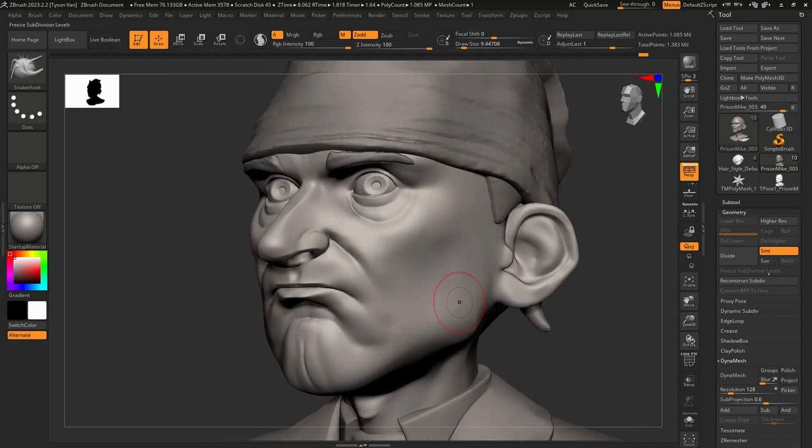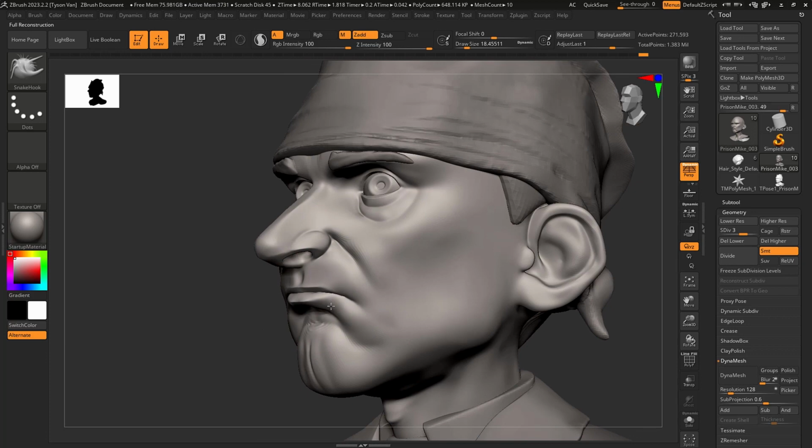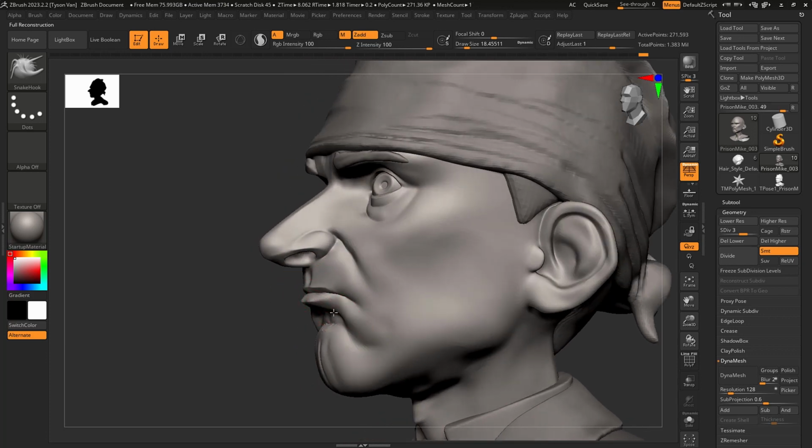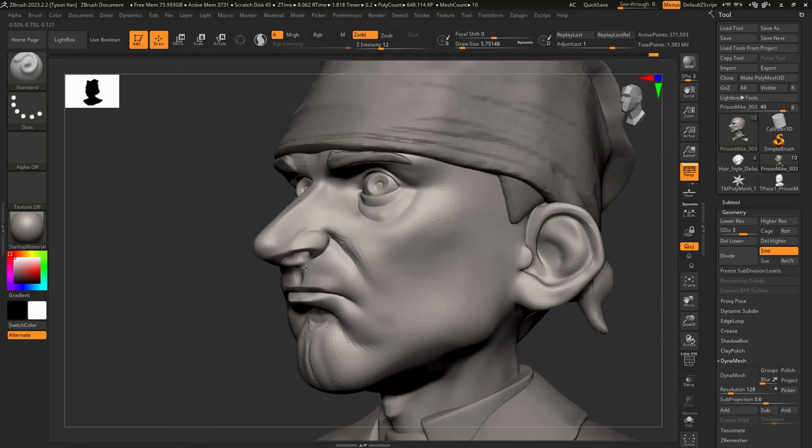And one thing you can do, I just realized this, is if you've deleted your lower subdivision levels, you can hit reconstruct subdiv and it'll just rebuild those for you, which is straight magic. So I completely spaced that I could do that. So he's got this very distinct kind of longer upper lip that I think we lost a little bit.